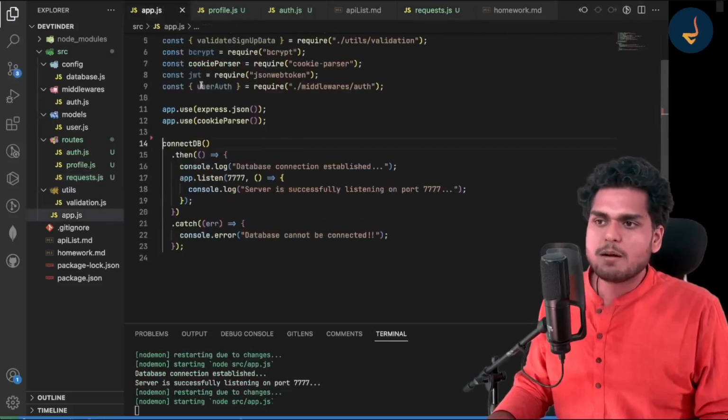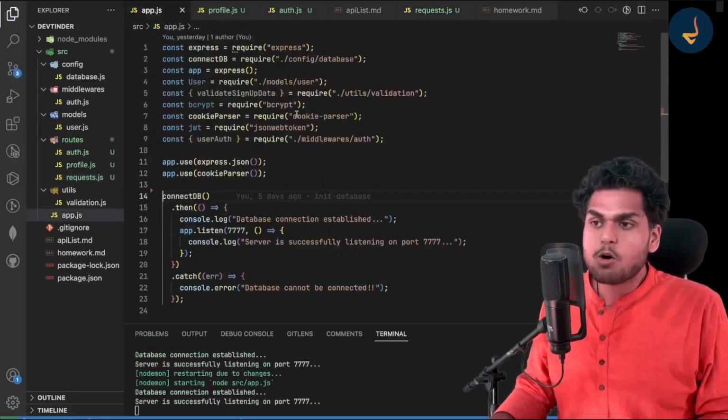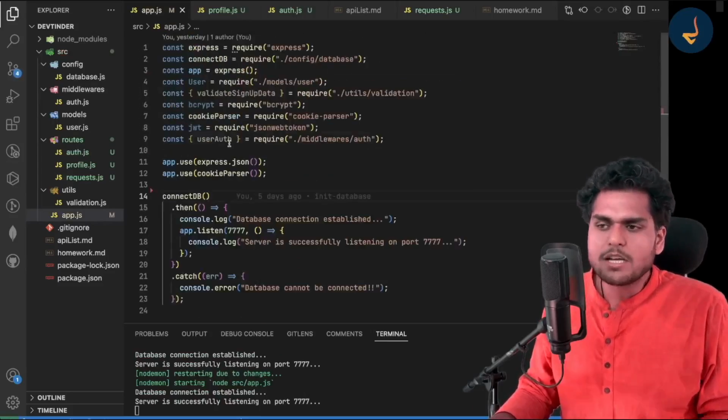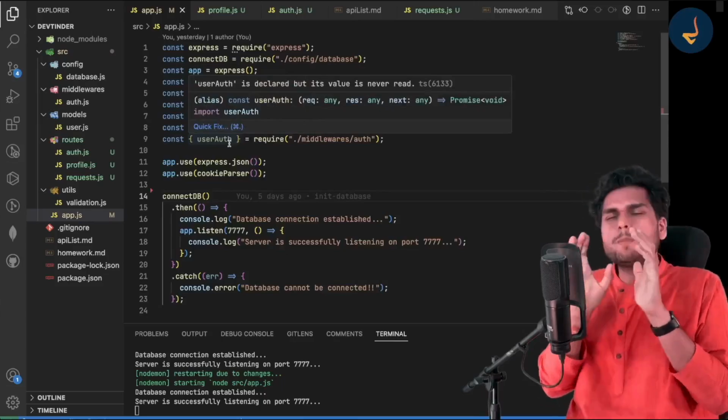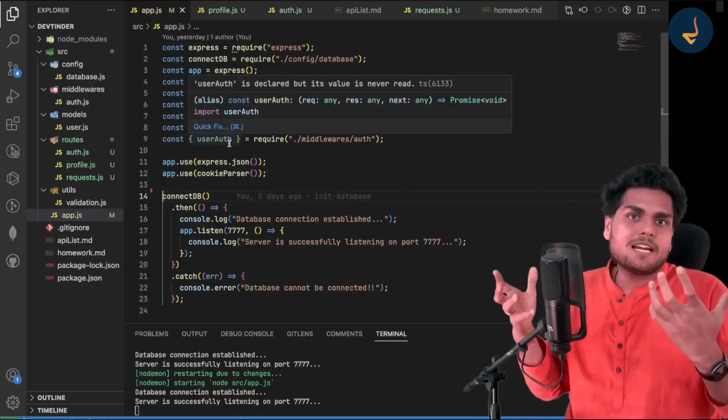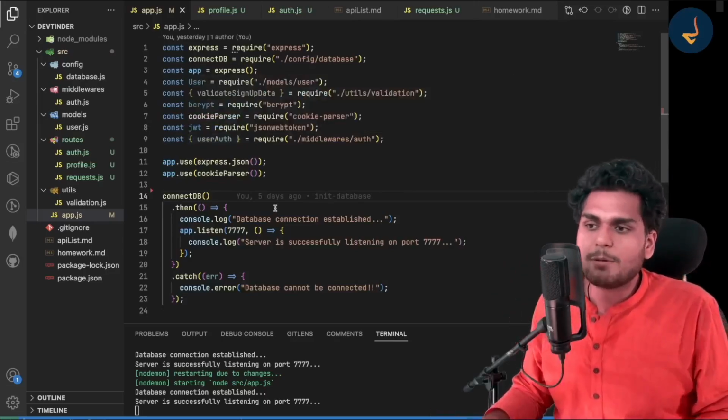Now there is one major thing, and see, now my app.js is very clean, right? It has very less code, and our app.js should be clean. Your app.js should be clean. It is meant to be clean. Okay, so don't you worry about that.